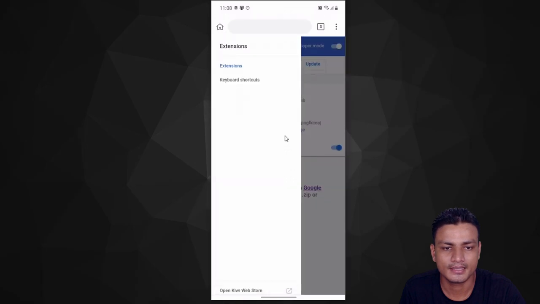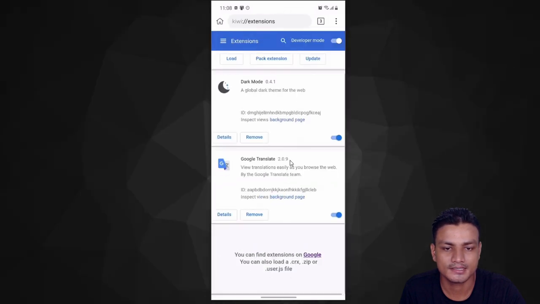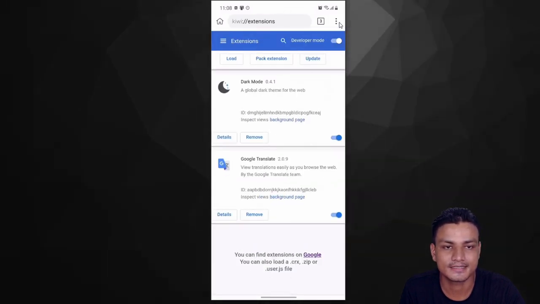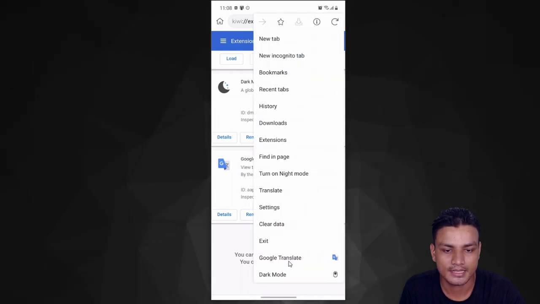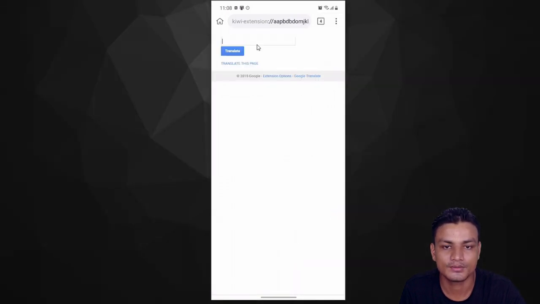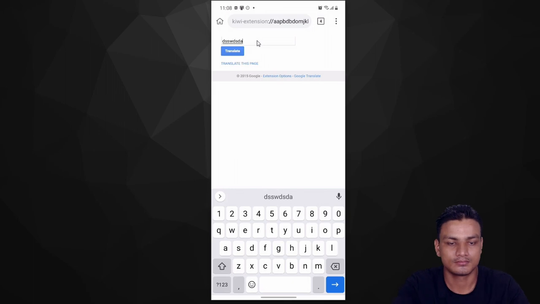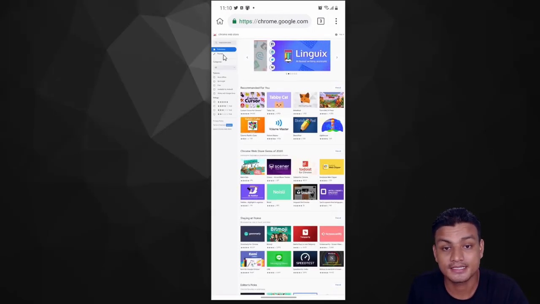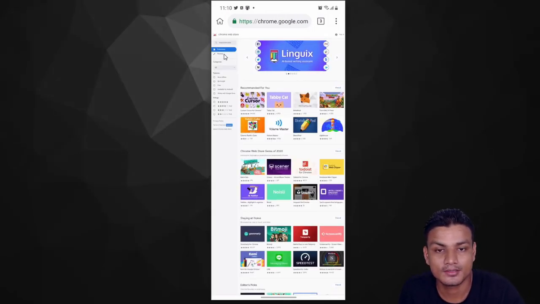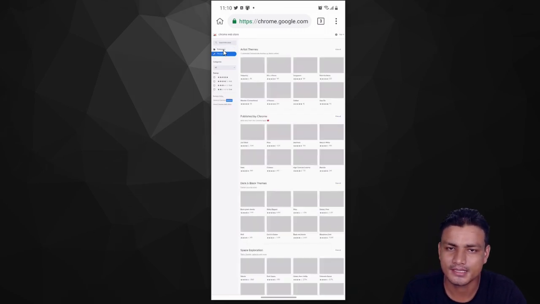Let me go back. Hope it is installed. Yes, the Google Translate is installed. And you can see here, and you can just translate anything. So yeah, that's it. And this is how you install the Chrome extensions on Android phone. This browser is amazing, actually.